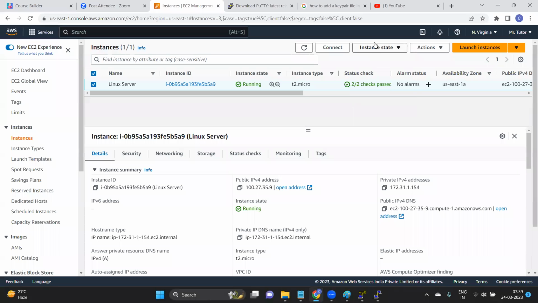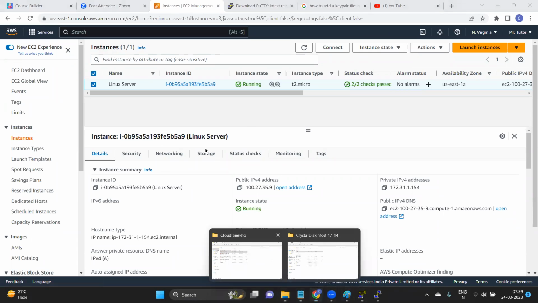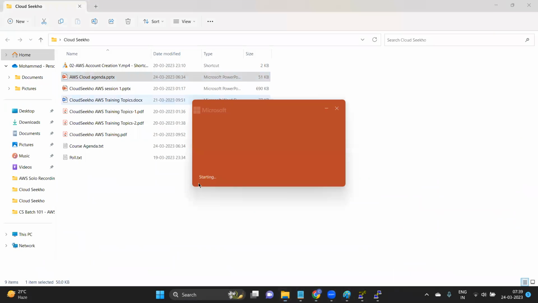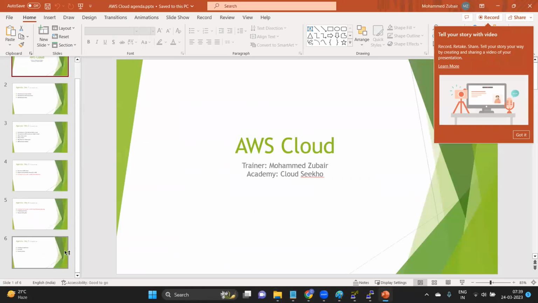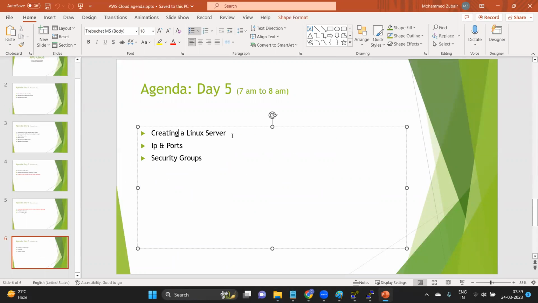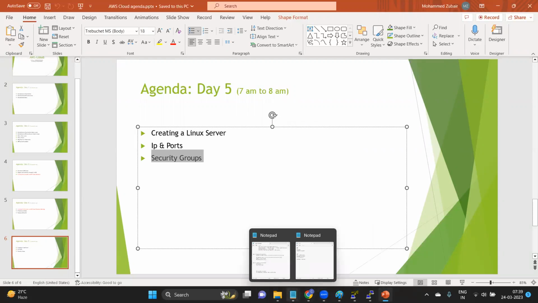Now the other thing we need to understand, in today's agenda, is this. We will understand IP addresses, which we already covered yesterday. We will understand what ports are, and we'll try to have a look at security groups. If we run out of time, don't worry. We will skip this part and continue it in the next lecture. If you understand IP addresses and ports, only then will you be able to understand this.